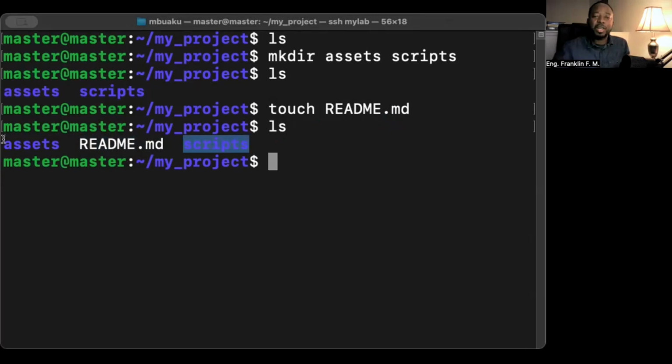Now the next thing we want to look at: we have seen how to navigate, move around into folders and out of folders, move to our home directory, create files, and so on. We need to also know how to delete them. At the end of the day, we want to be able to delete files and directories. We have seen the create. Now let's see how we can delete files and directories.